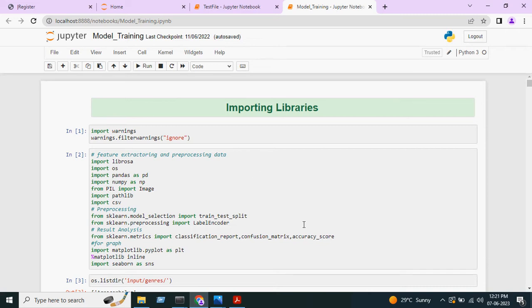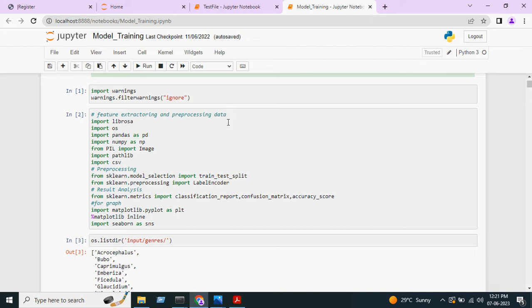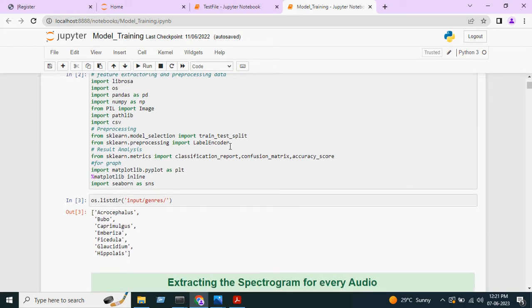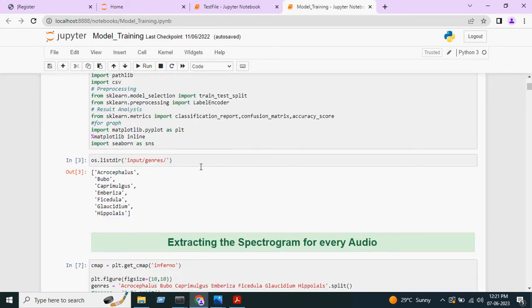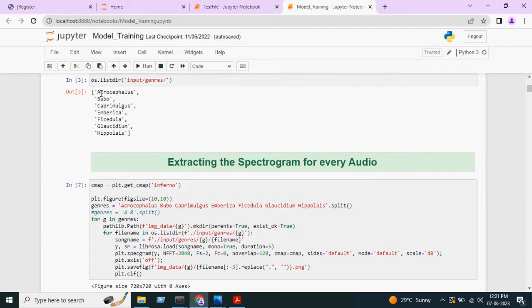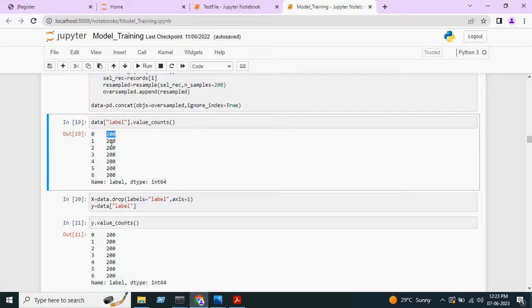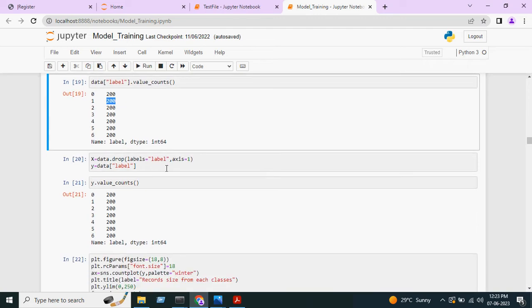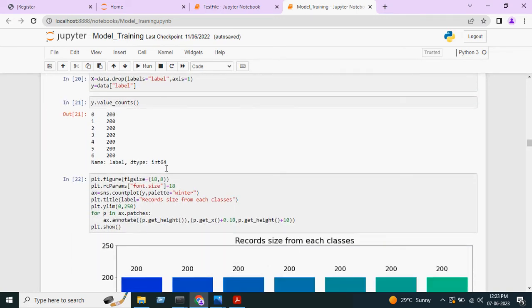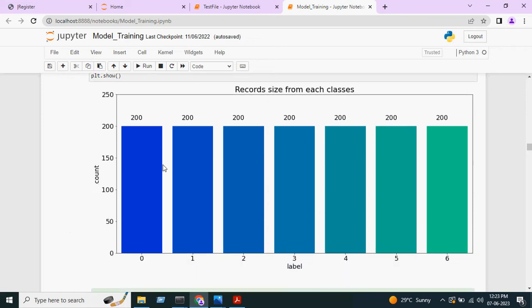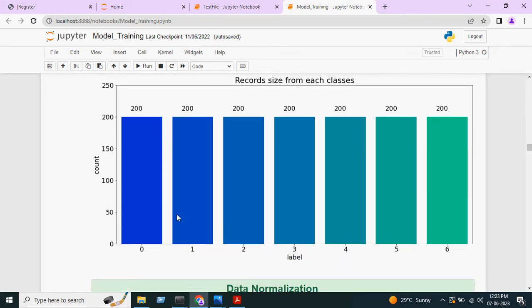This is how Jupyter Notebook looks like. First, here we are going to import all the necessary libraries. After that, we are importing our data set. These are the different names of our data set, with 200, 200, 200 records. It is equally divided. And for that, we are plotting one visualization. You can see here number of labels versus number of records. It is all 200. For each bird, it consists of 200 records.